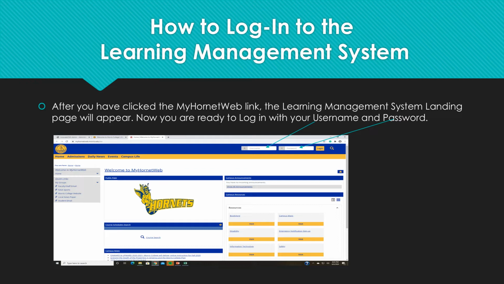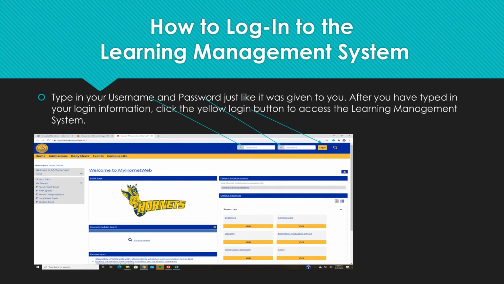Now you are ready to log in with your user's name and password. Type in your user's name and password just like it was given to you. After you have typed in your login information, click the yellow login button to access the Learning Management System.